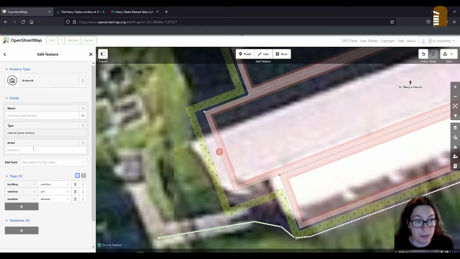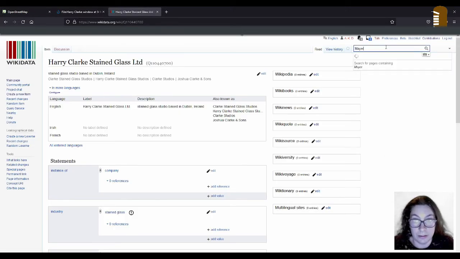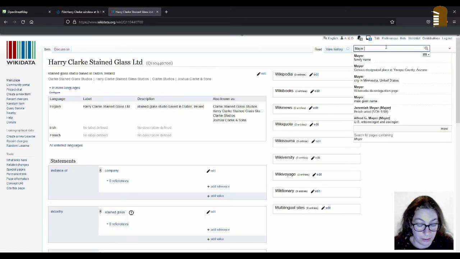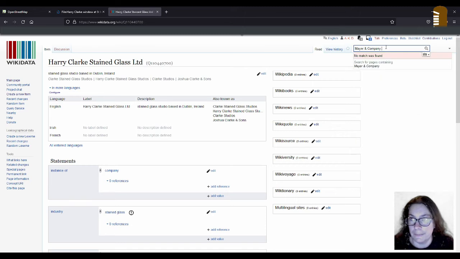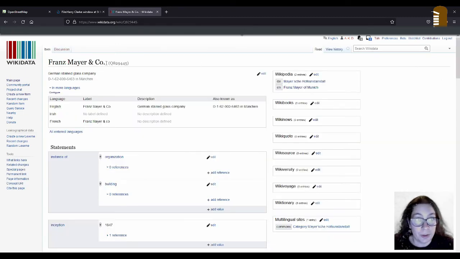So at some point it'll appear in the drop-down menu if enough people do it. And then artist in this case is the Meyer and Company stained glass. I don't remember what the proper name is. So Franz Meyer & Co. is what we're going for with the name.